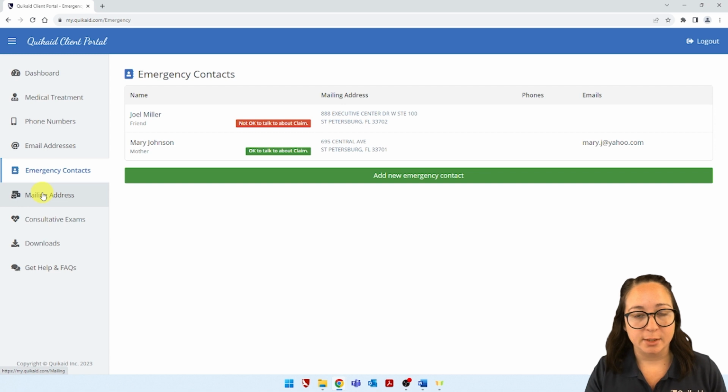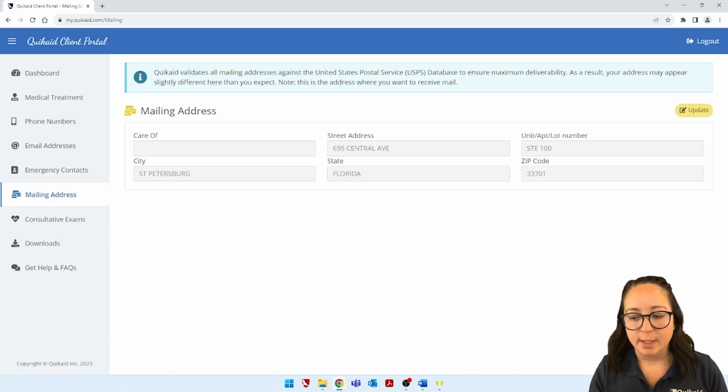Next is the Mailing Address page. This is where Quikaid and the Social Security Administration will send any mail regarding your Social Security disability claim. This may not necessarily be your residential address, but this should be the best address where you can receive mail. To update your current address, click on the yellow Update button.